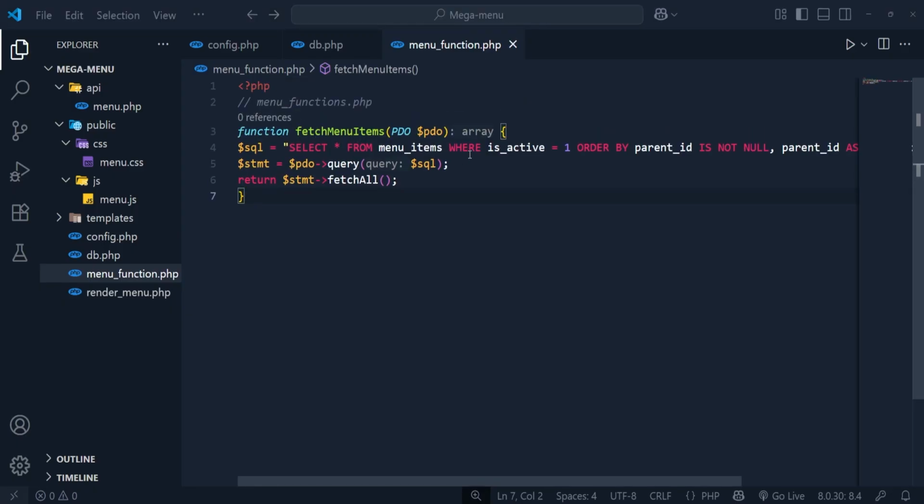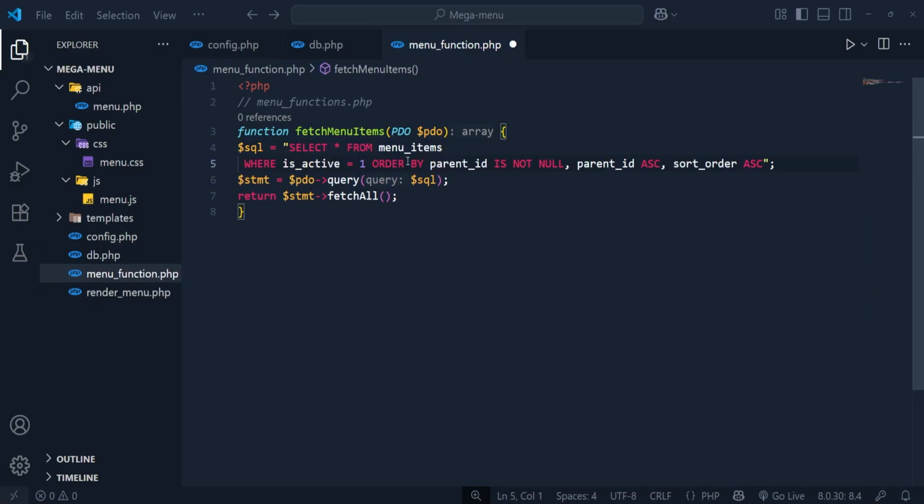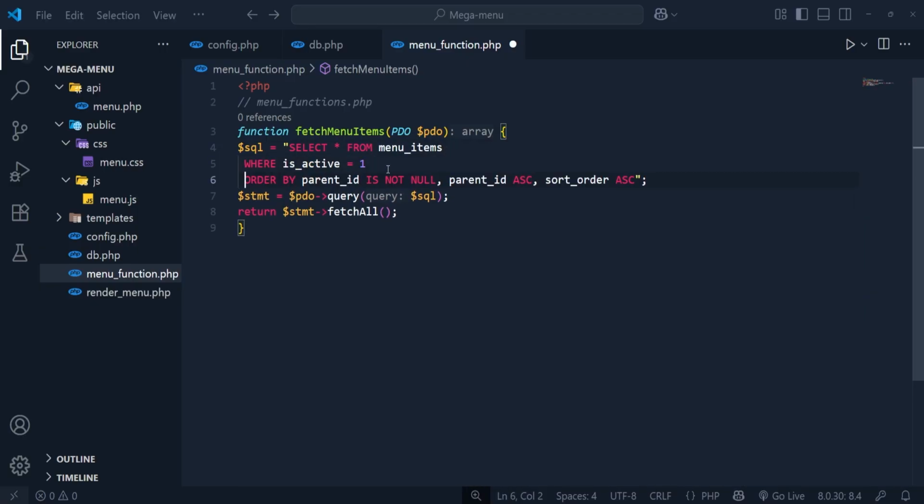This function takes our database connection and runs an SQL query on the menu items table. It selects only active menu items and we order them so that the parent items appear first, followed by their children. Finally, we fetch all results and return them as an array.